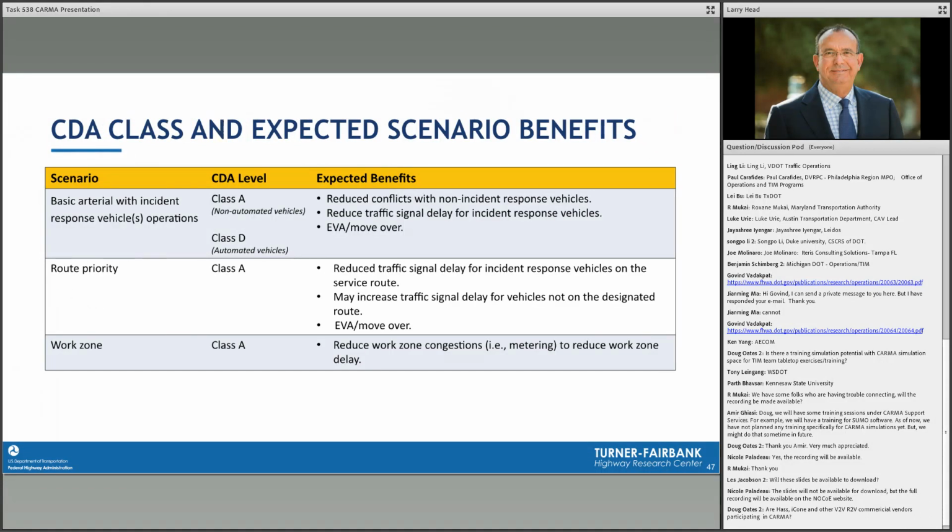So if we think about a basic arterial with an incident located somewhere and the response vehicle operations, we have Class A, we can inform non-automated vehicles that we're there and hopefully they would move over, right? We can inform Class D vehicles that are automated that they need to move over, or they're commanded to move over. We can use some of the MITS preemption capability to provide traffic signal preemption in a very intelligent way for multiple vehicles by limiting the movement on conflicting movements where we don't need vehicles to be there, that I think will give us the benefit of reducing conflicts.